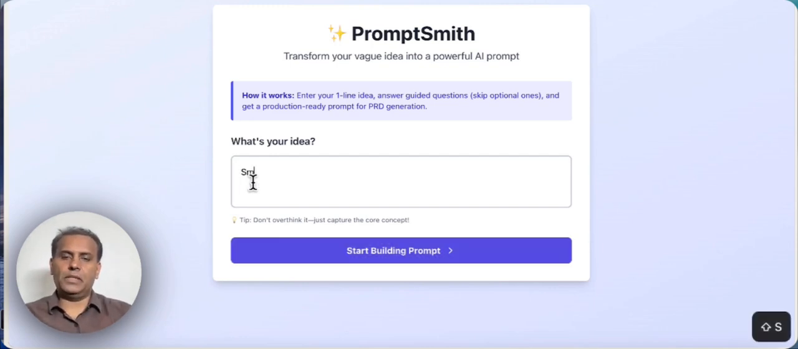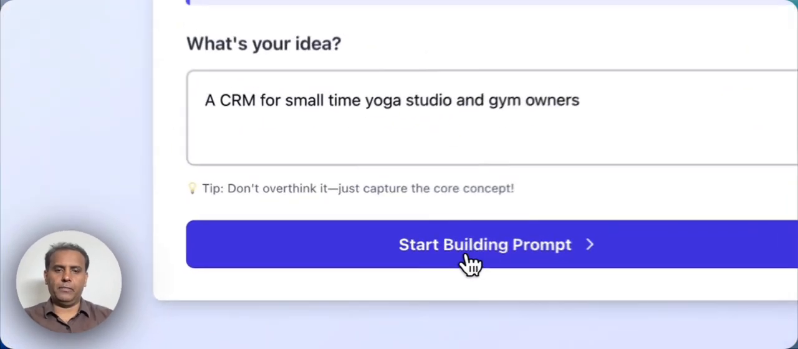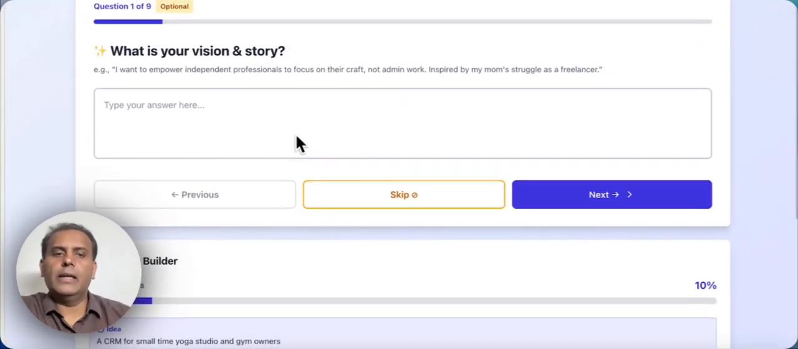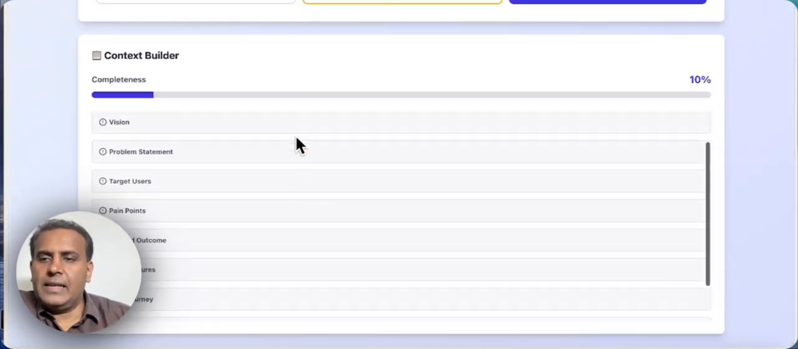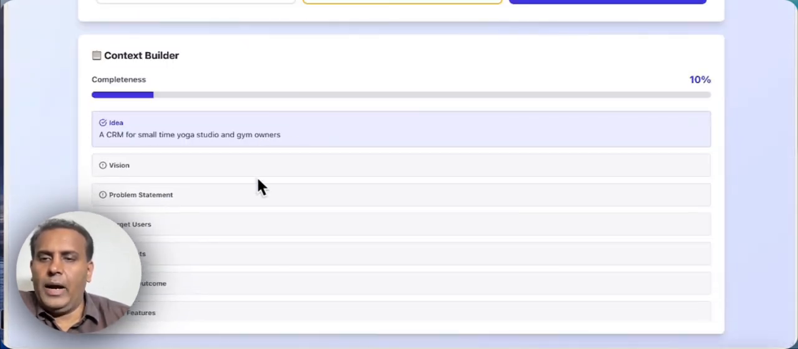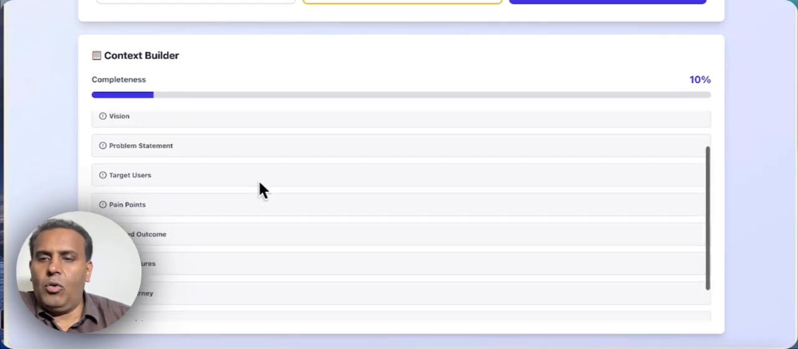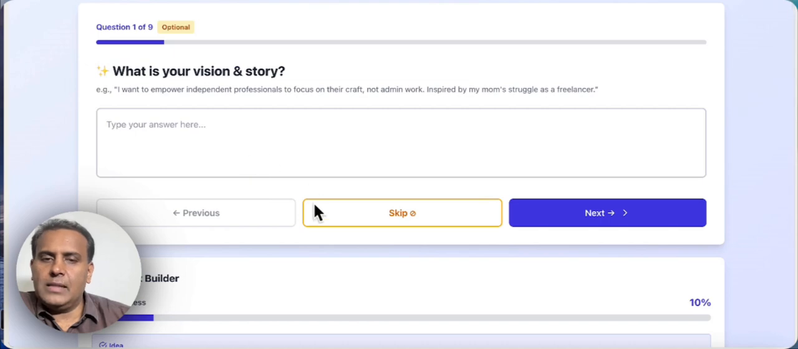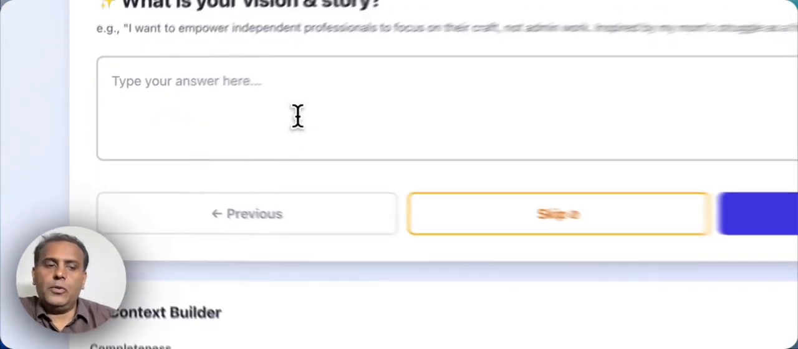So for example, let me start with a prompt for a small-time CRM for yoga studio and gym owners. So this is something which I give. Then as you see here, it starts asking. So this is all the idea you have, but now you need to answer all these things. And once you answer some of the things, you can even skip some, then you develop a prompt.